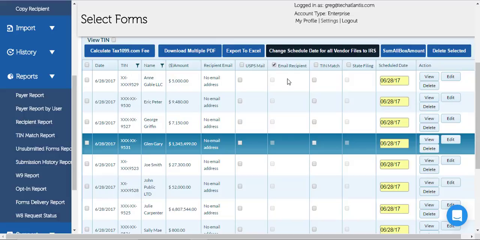On the email, they are password protected, so the recipient will need to enter the first 4 letters of their business name and the last 4 digits of their tax ID number. Once they do that, they'll be able to access that document in a PDF format.